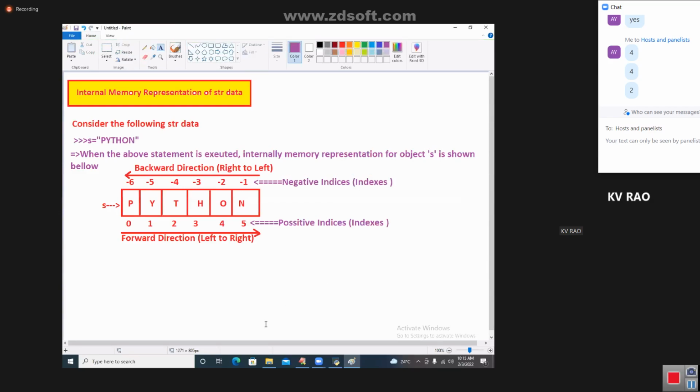Indexes will be there. Those indexes are called what? Positive indexes as well as negative indexes are permitted. Negative indexes are permitted. This is the memory representation of str data.